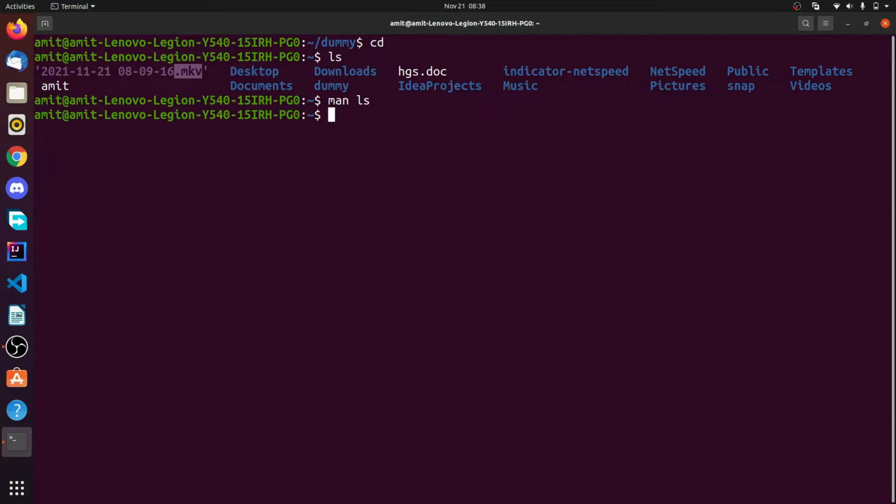Alright, so this was just a basic command. It does not have use in the long run, but still. So the next command is the cat command. The cat command is basically the short form of concatenate.